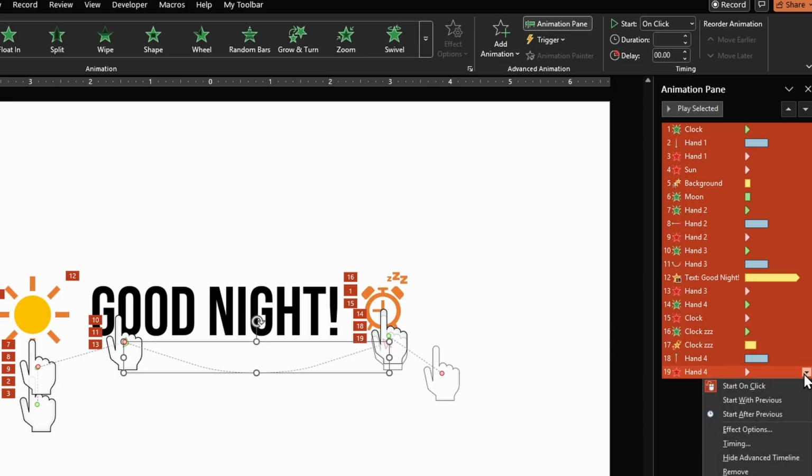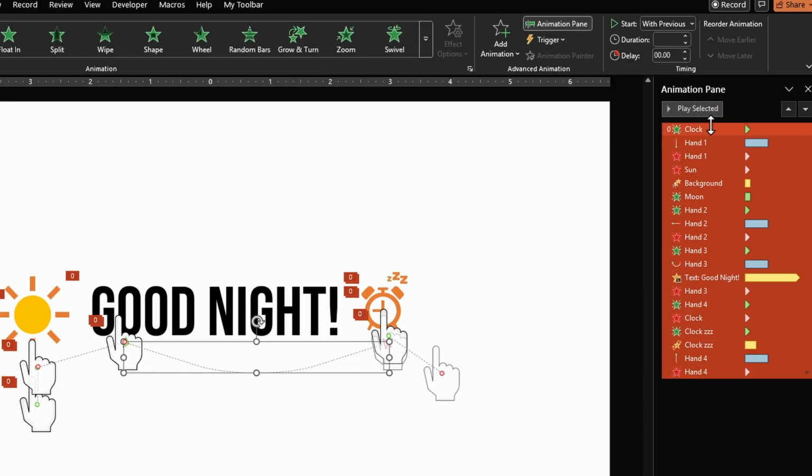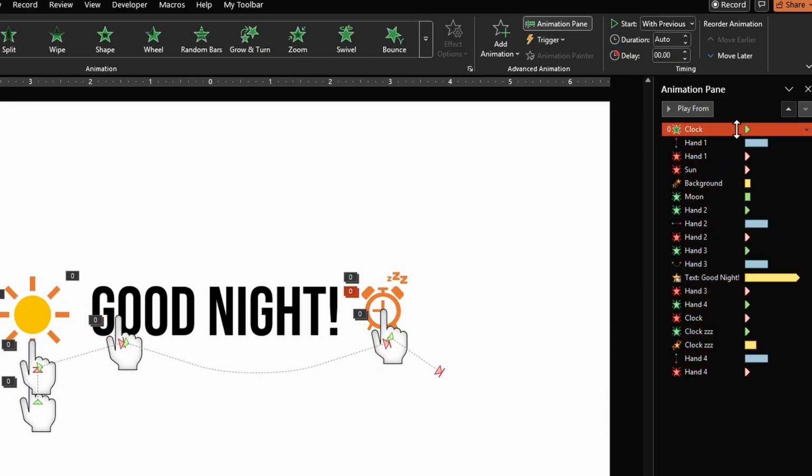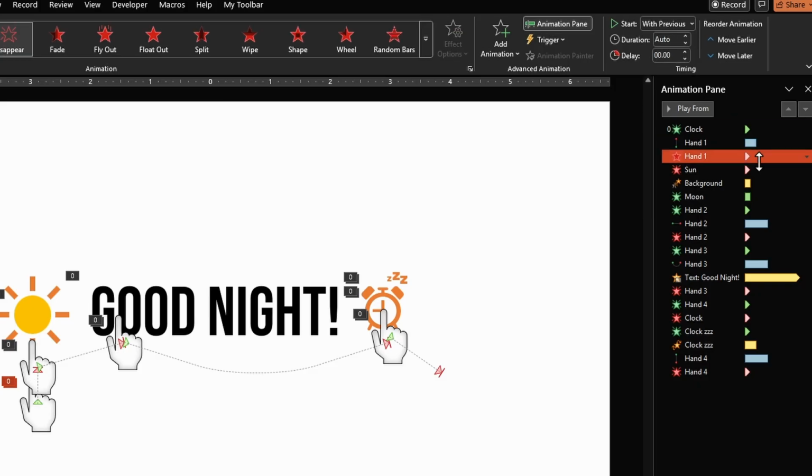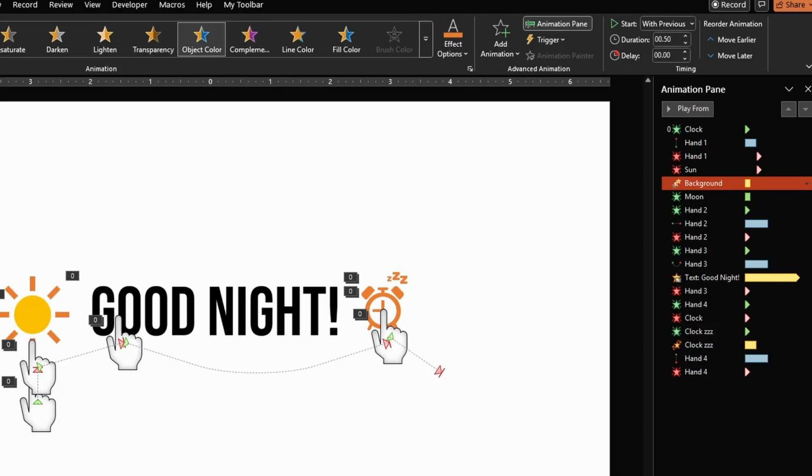First, select all the animations and have them start with previous, so they all start at the same time. No change is needed for the first animation. For hand 1 line animation, change the duration to 1 second. For the disappear animation of hand 1, specify the delay as 1 second because we need this hand to disappear once it's finished with this line animation. For the sun animation, have the delay set to 1 second as well. Then the background, change the background duration to 1 second and the delay to 1 second as well.